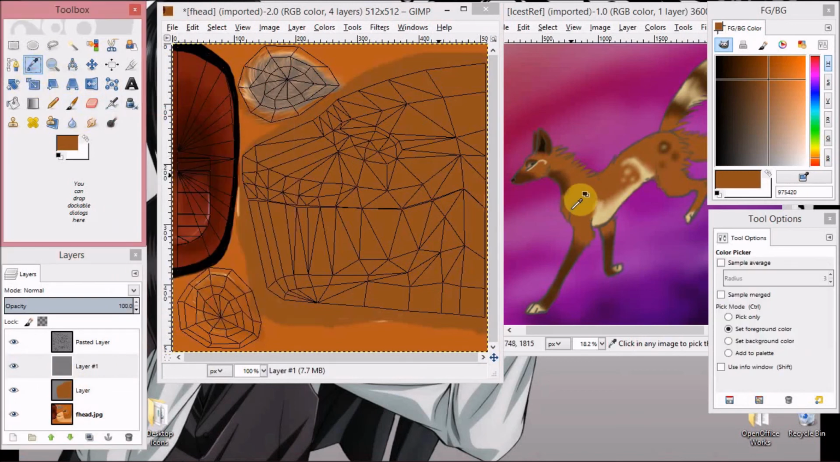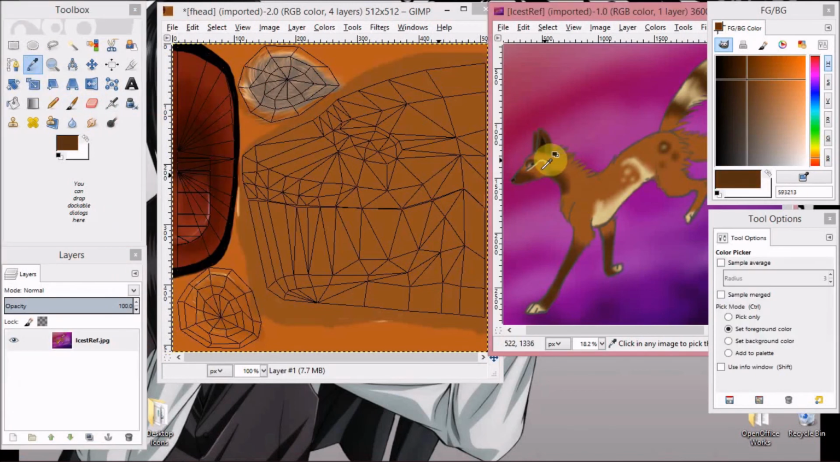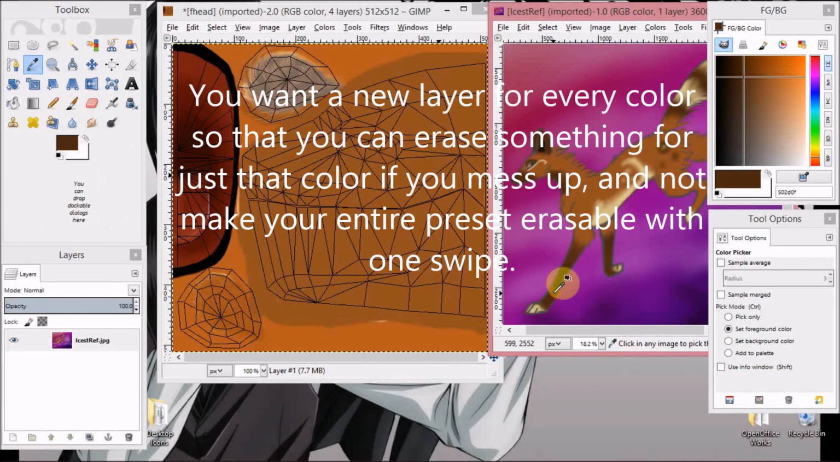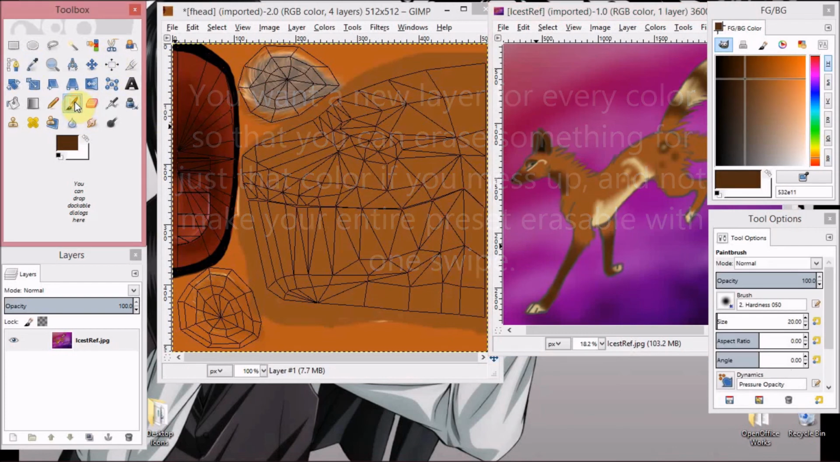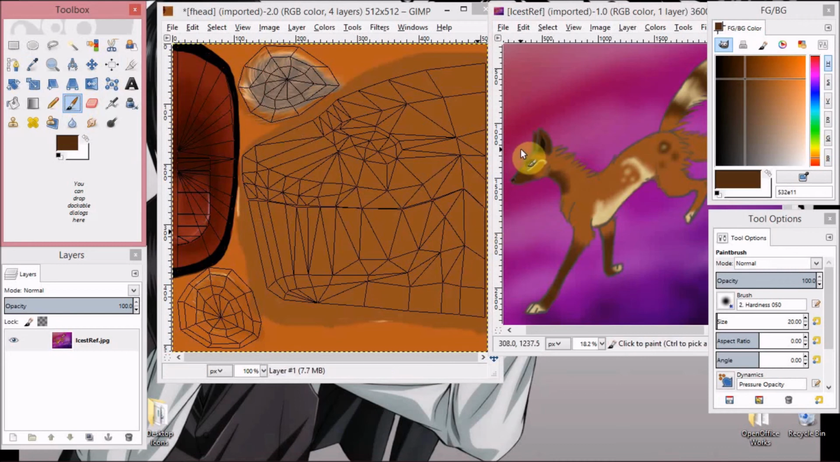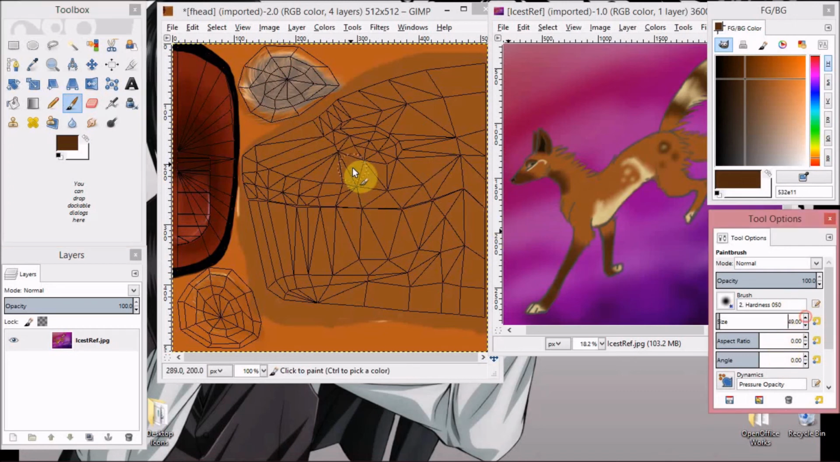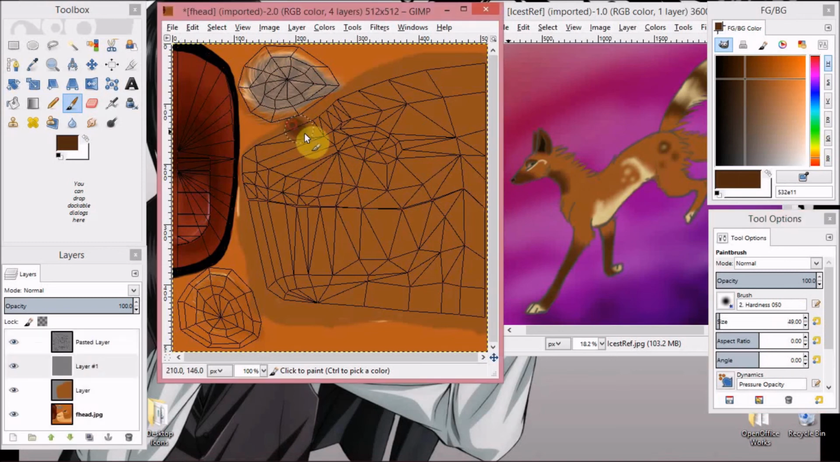Then you'll come over here and you'll click that fur color. Slightly different colors. Alright, now her muzzle is slightly brown, so we'll want to do a bigger paintbrush first. Okay. And the ears are also brown.